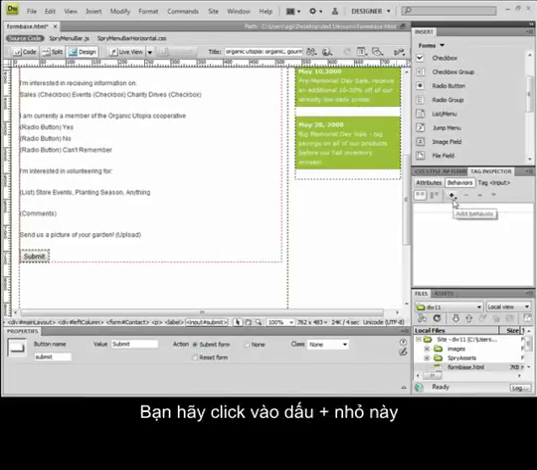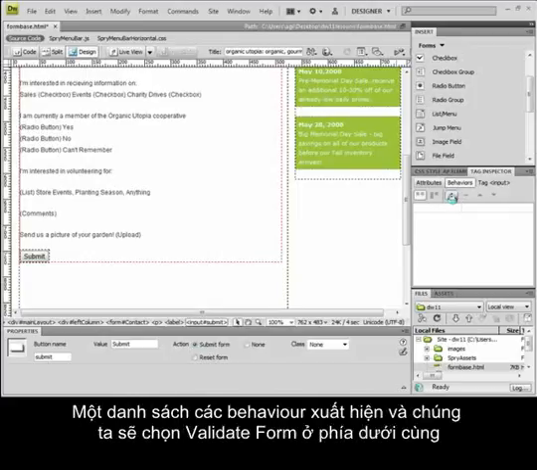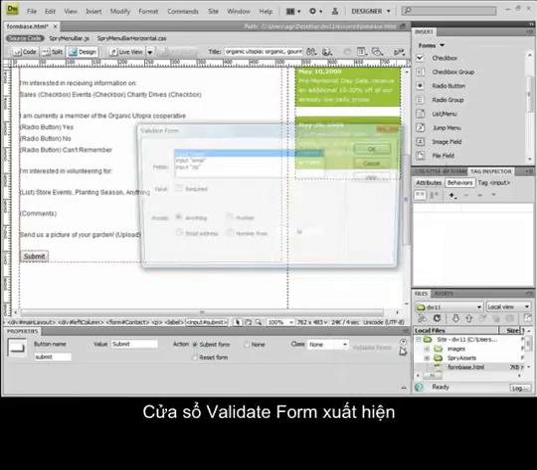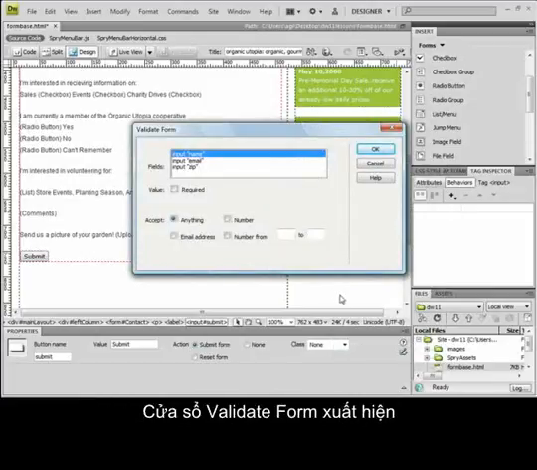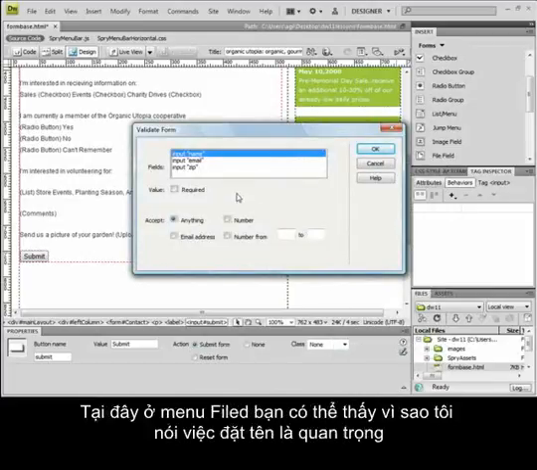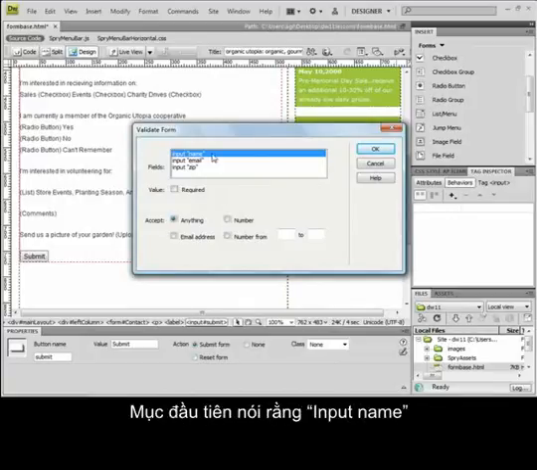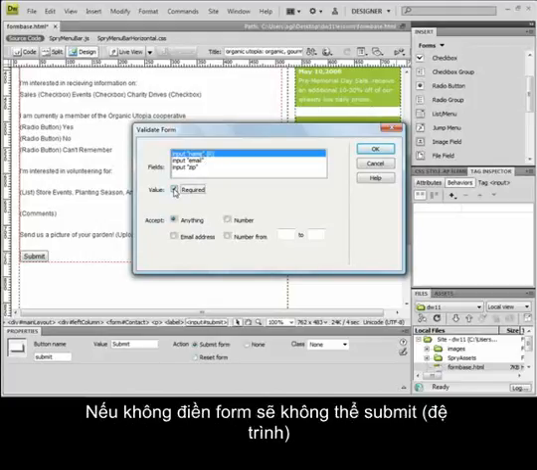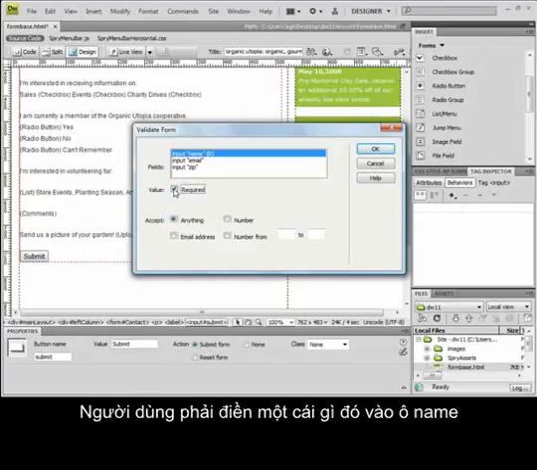So there's a small plus sign here. Go ahead and click on that. A long list of behaviors opens. I'm going to choose Validate Form down here at the bottom, and the Validate Form window appears. Here in the Fields menu, you can see why it's so important to give your fields good names. So the very first one says Input Name. You'll want to check Required here so that the value is required. This form cannot be submitted unless someone puts something into that name field.